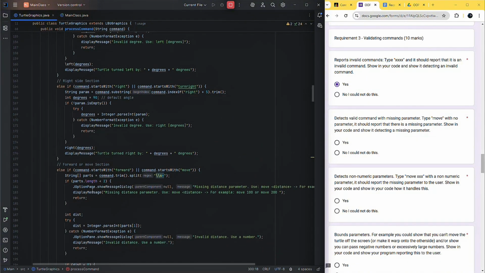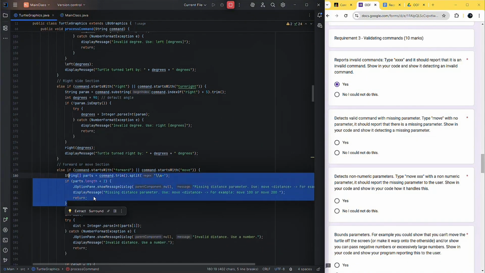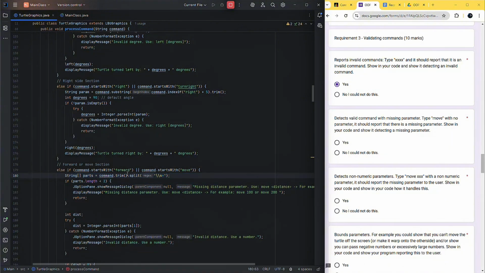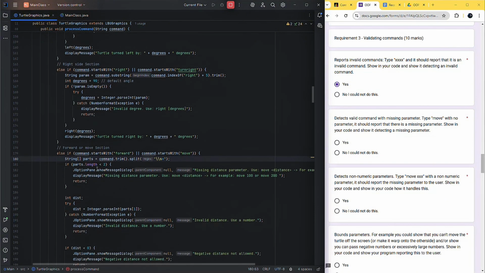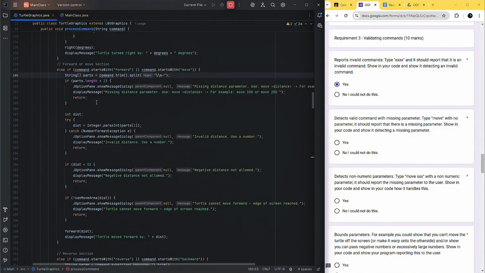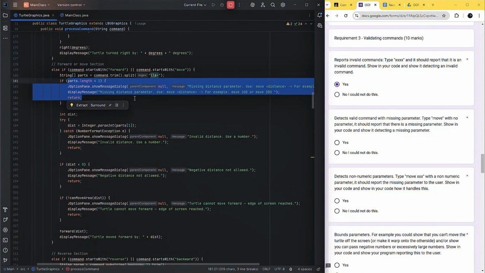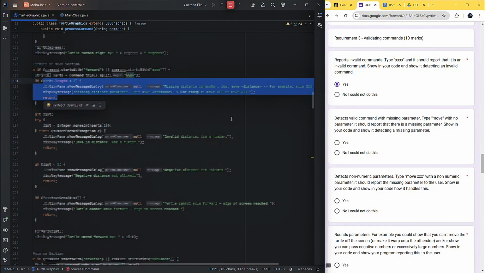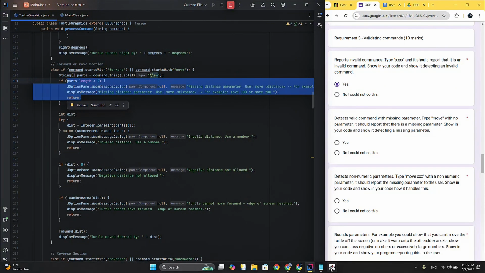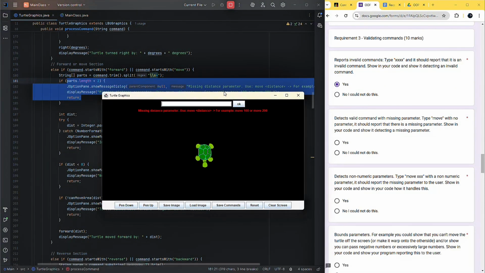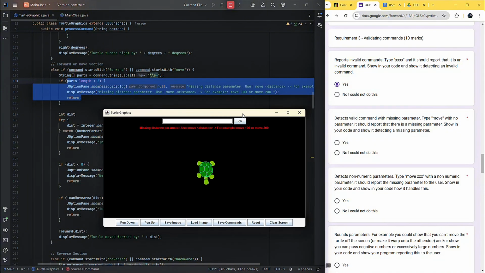As you can see, after the move command or forward, if there is a missing parameter, then it will display this missing distance parameter error. It will show missing distance parameter.